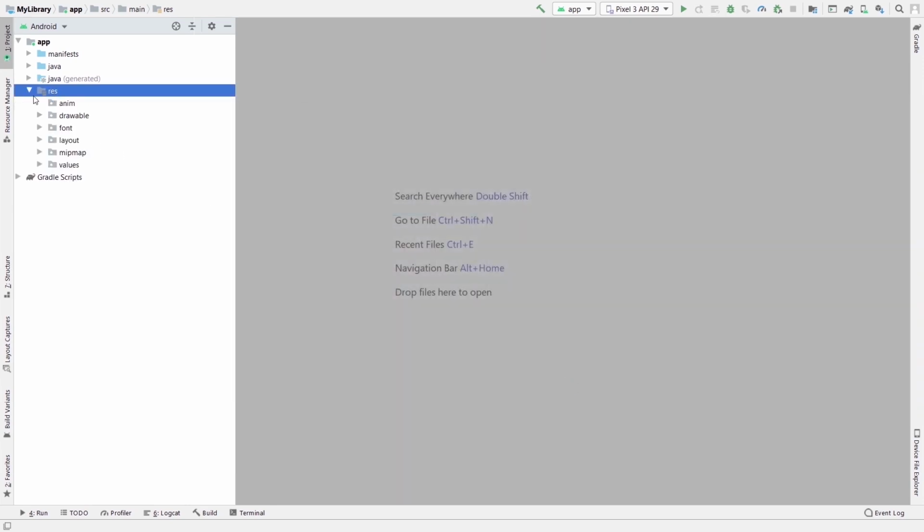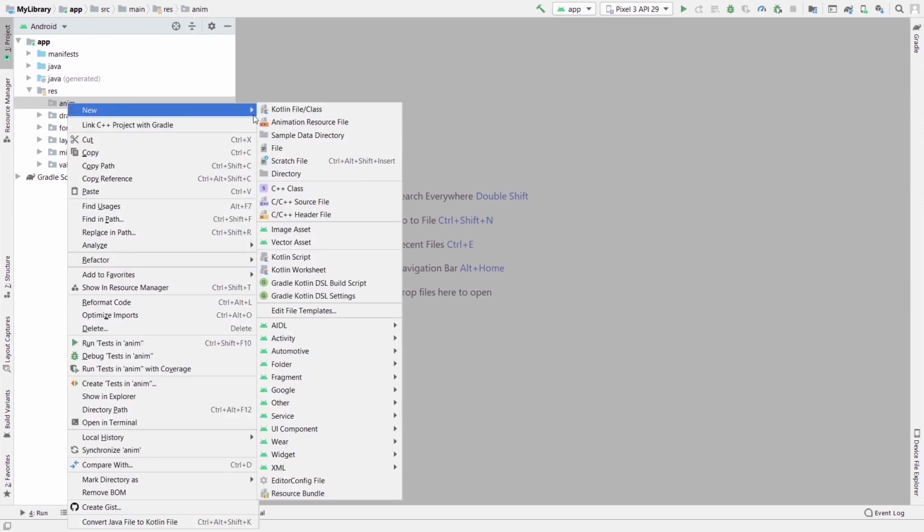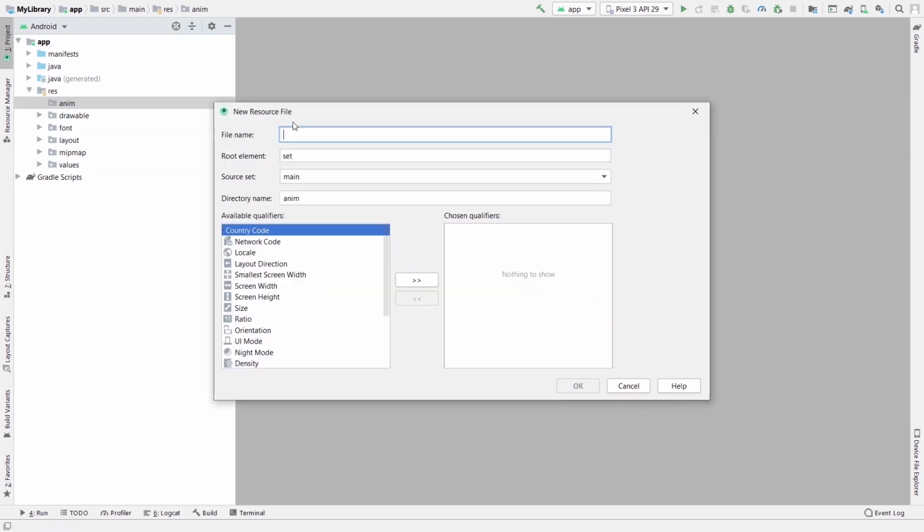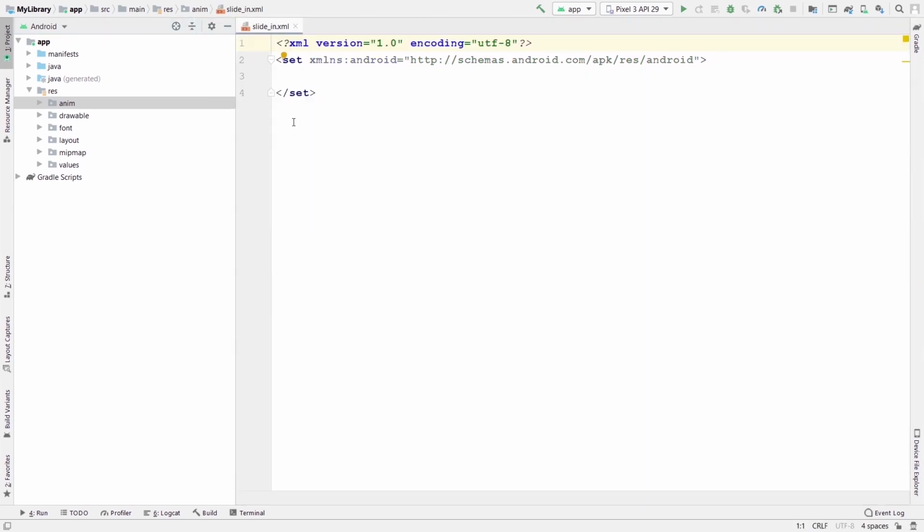Now, if you take a look at your resources, you can see this anim folder. By right-clicking on that, you can create a new animation resource file. I'm going to name this file slide in. Let's create our file. You can see that the root element right now is this set.